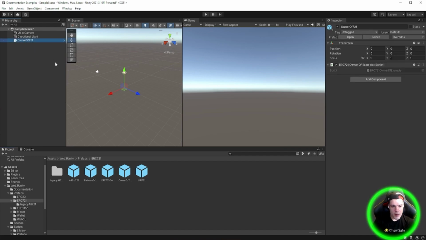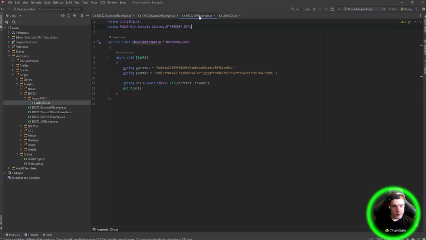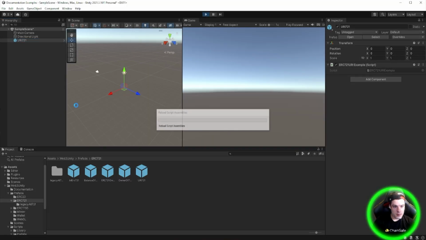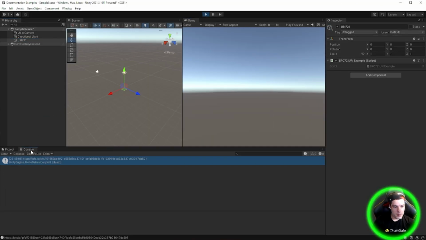Thirdly, we have the URI prefab. We'll just take a look at it real quick. This takes a contract and a token ID, and it will return a URI if there's one attached to the token. And there is. We like that. Now you can use this to fetch the image, which is attached to an NFT, so that's great.